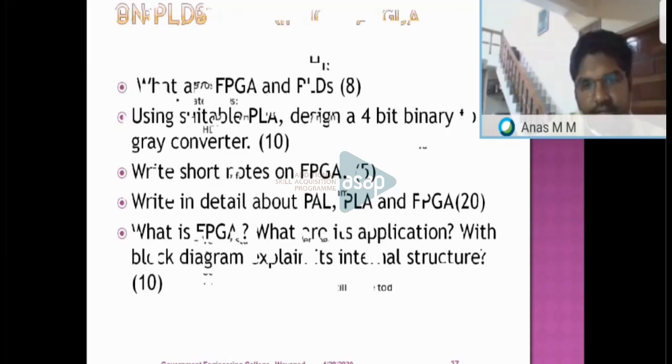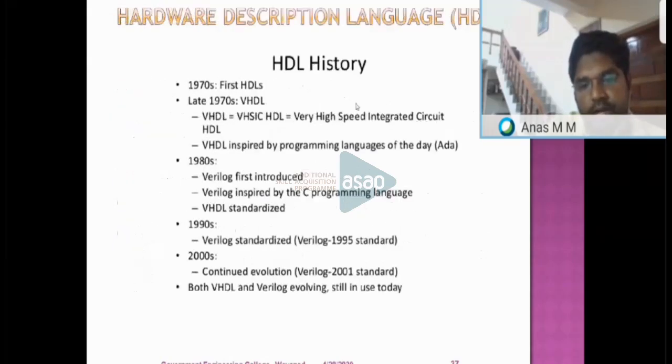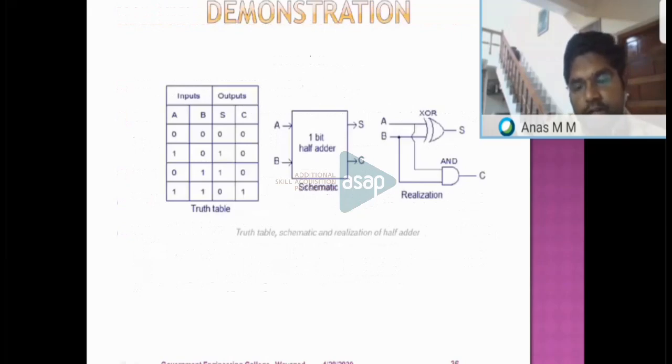So I will just show you the demonstration of the Verilog program and how, after burning or after doing the program, the architecture or the hardware reads these expressions and creates the hardware. So that is the main objective of this course. We need to understand how the system is working.